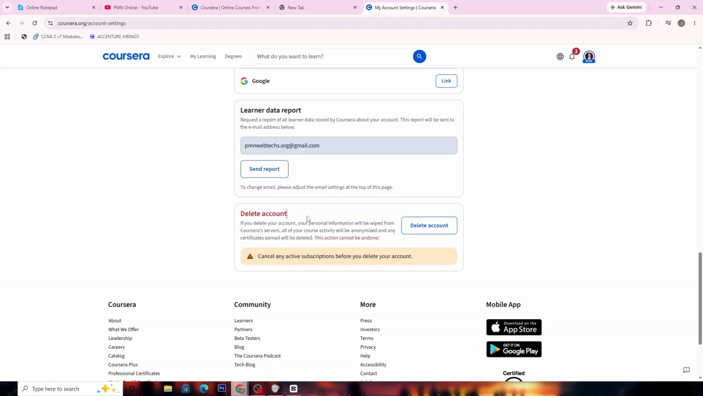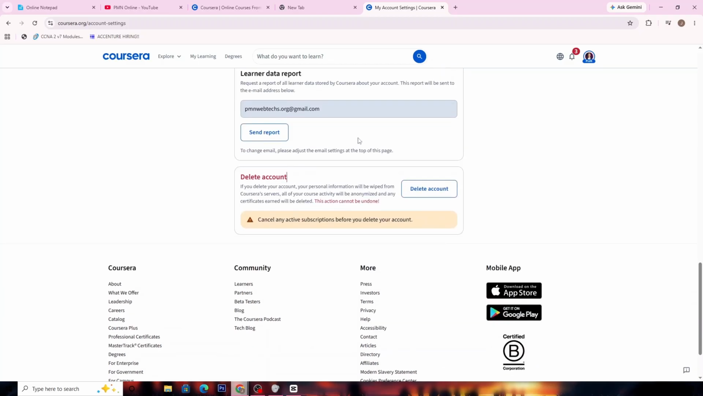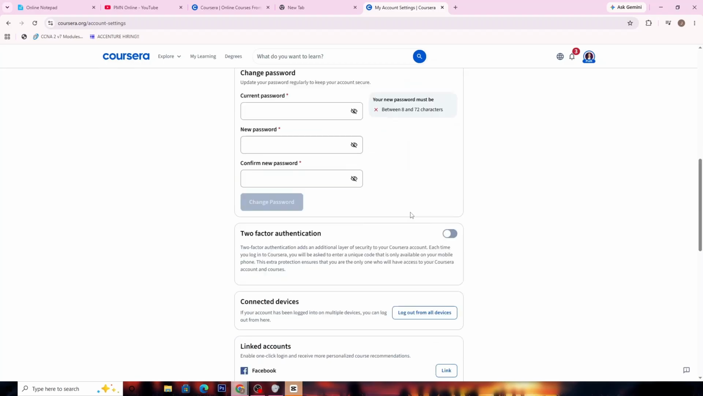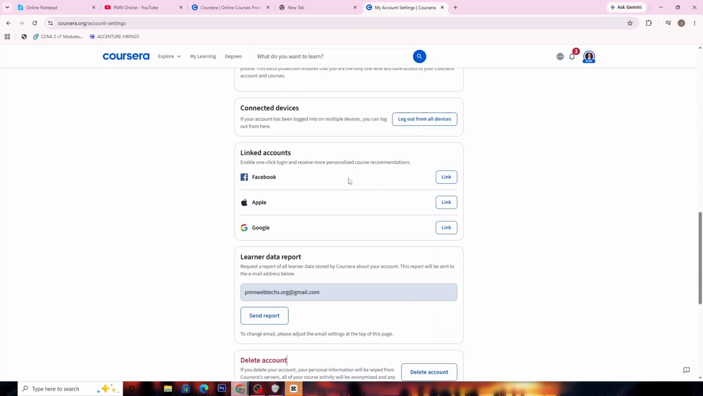If your Coursera account is connected to any third-party accounts such as Google, Facebook, or Apple, you must unlink them before proceeding. To do this, scroll back up to the section labeled Linked Accounts, and click on Unlink next to each account you have connected. This step is crucial to ensure a smooth deletion process. Once you have unlinked your accounts, return to the Delete Account section.